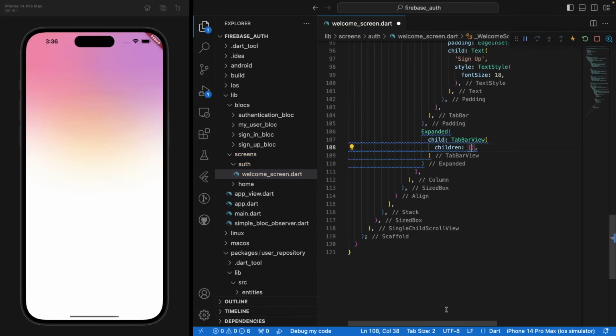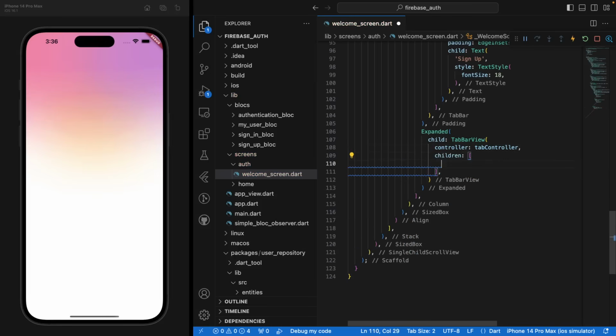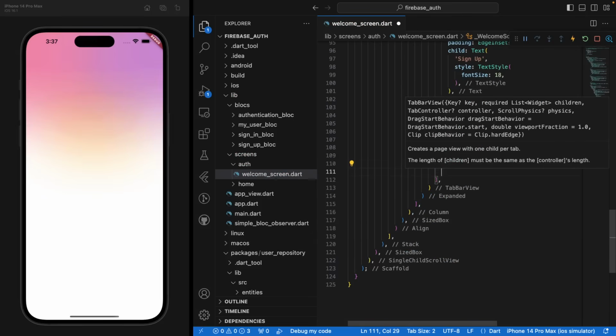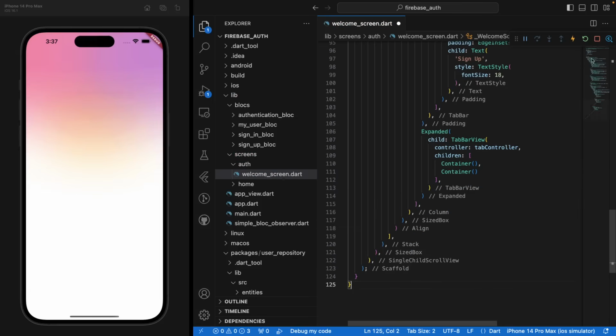Sorry, what did I do? Controller, the tab controller it takes. And then of course it takes children. And here we're going to have two screens. But first, before creating those screens, I'm just going to return two containers and that's going to be fine. Let me try to rebuild that. Yes, good. We have our sign in and we have our sign up. See, that's working amazing.